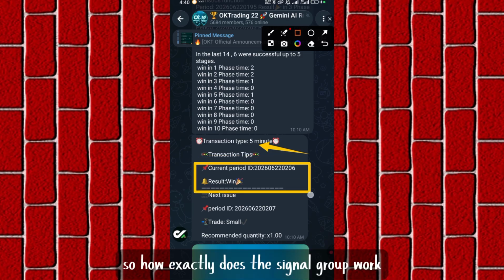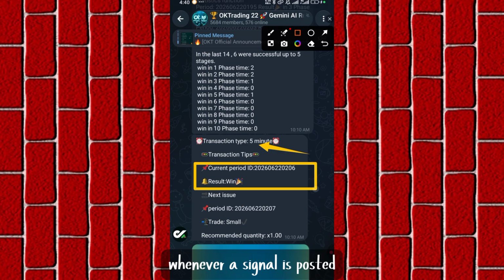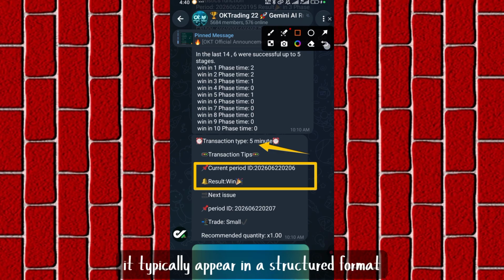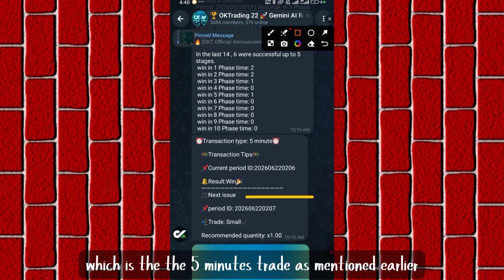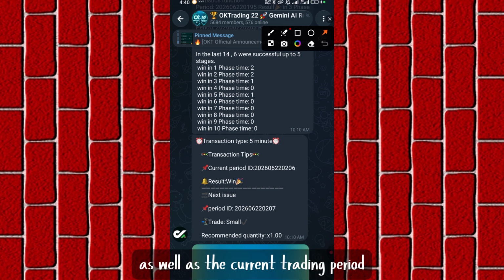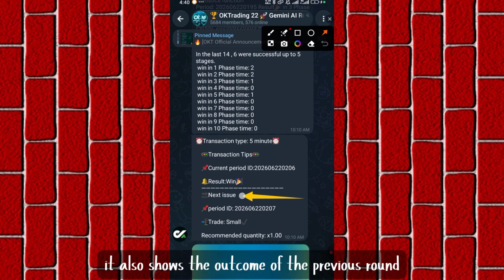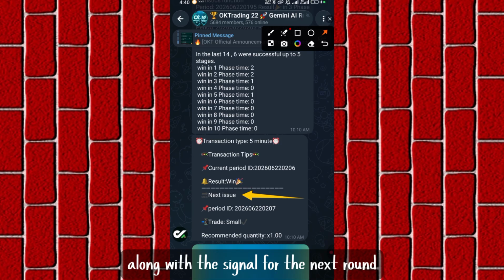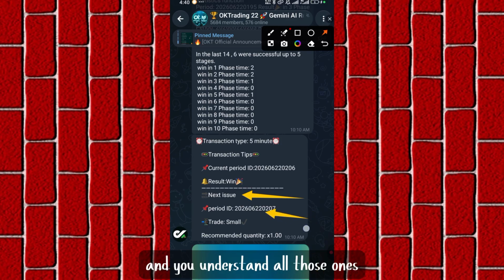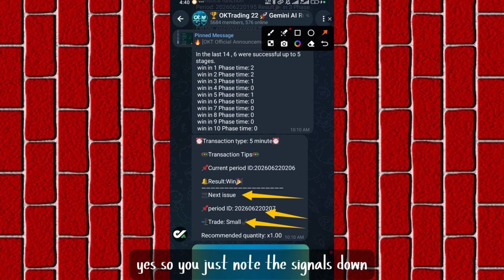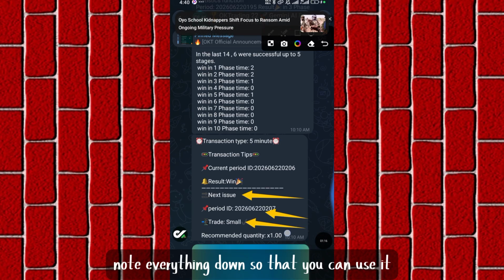So how exactly does the signal group work? Whenever a signal is posted, it typically appears in a structured format. You'll be able to see details such as transaction type, which is the 5 minutes trade as mentioned earlier, as well as the current trading period. It also shows the outcome of the previous round along with the signal for the next round. You also see if it's even or if it's odd. Yes, so you just note the signals down, note everything down so that you can use it.